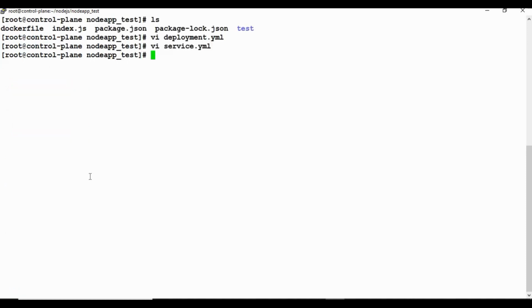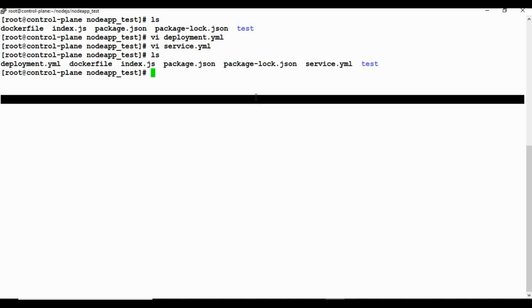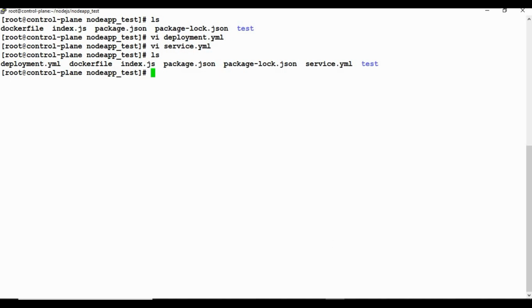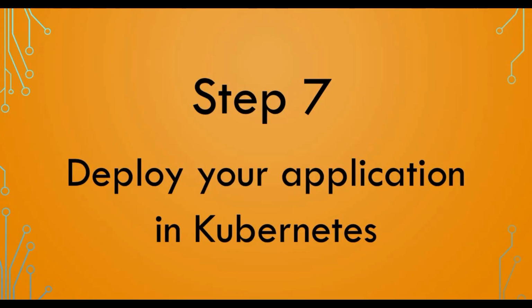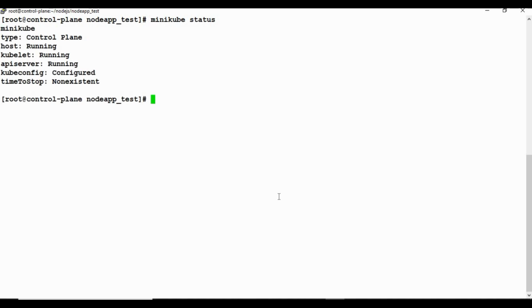So we have our deployment ready. We have also our service ready. So the next step is how to deploy. The final step is to deploy our application in Kubernetes. So let's get started with that. I'm going to use Minikube. In this machine, I have Minikube installed, and it's running as well. If you don't know how to set up Minikube, I would say refer to my full Kubernetes course playlist, where you can get the complete information from the beginning up to this point.